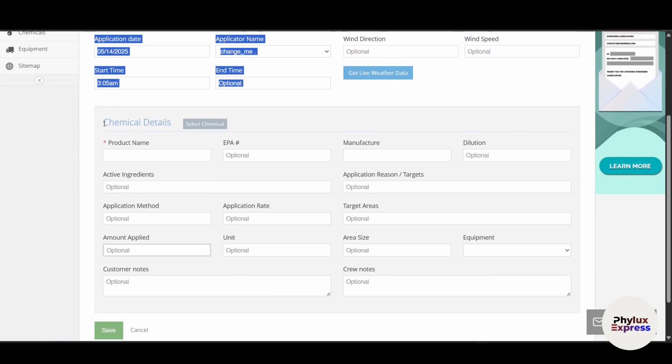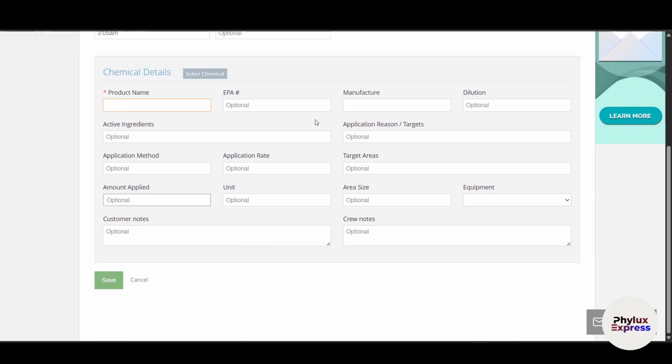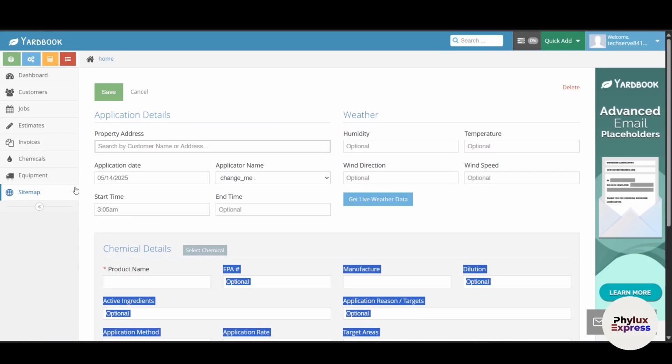After filling out the application details, you will get chemical details. Now here you have to add product name, EPA number, manufacturer, dilution, and a lot of other things. Now, after doing all of those things, just simply click on save and it will save all the chemical information which you have added into this form. It will be saved into your database.